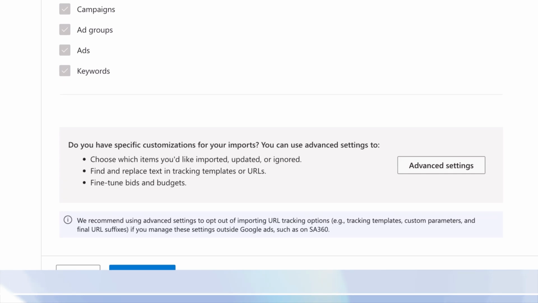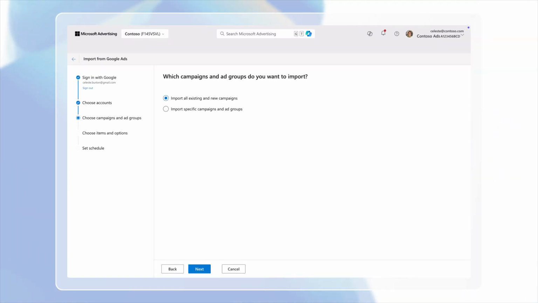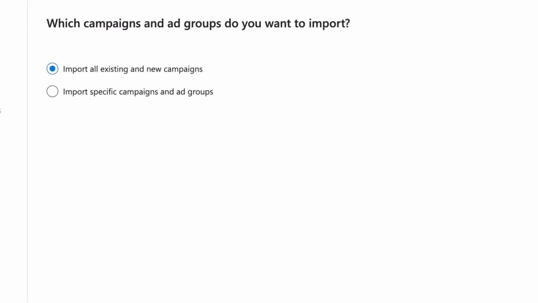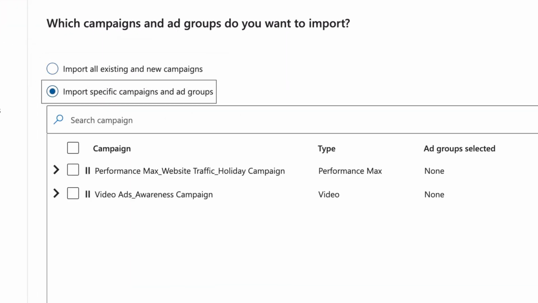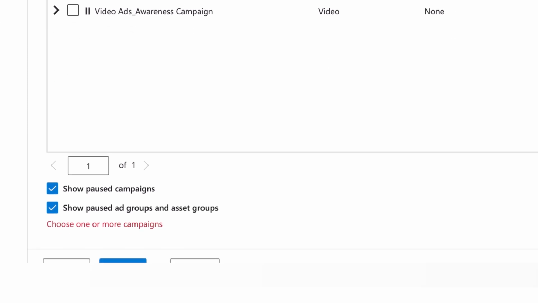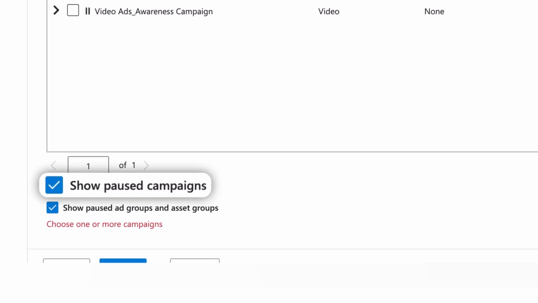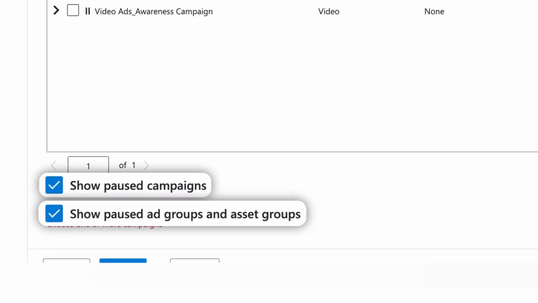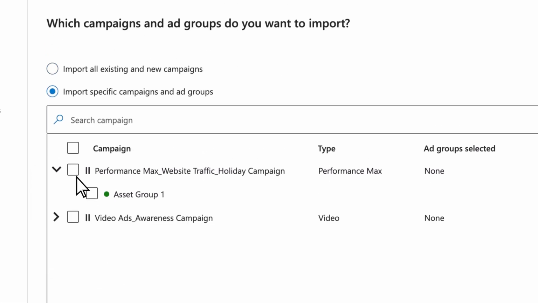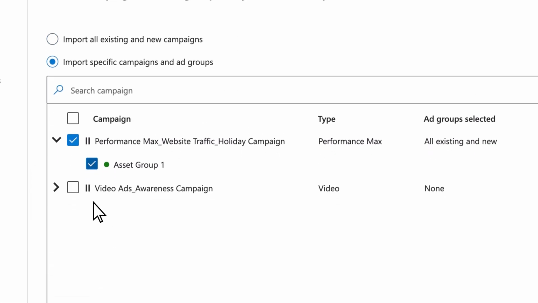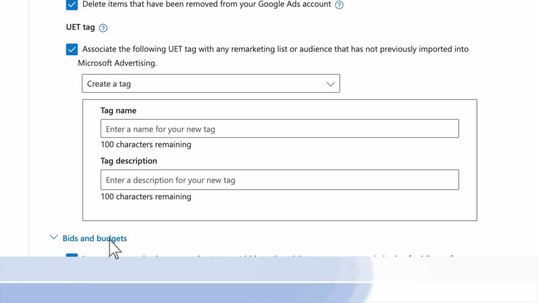If you need further control, select Advanced Settings to access Advanced Import. Here you can select what you want to import, whether all your campaigns or only a certain campaign. You can see both active and paused campaigns if you check Show Paused Campaigns, Ad Groups, and Asset Groups. After selecting your import items, select Next to configure more settings.